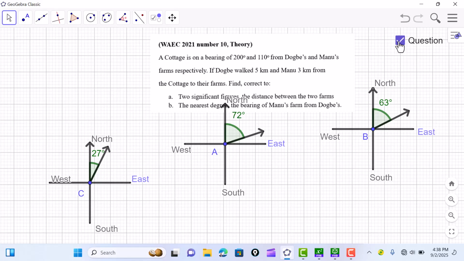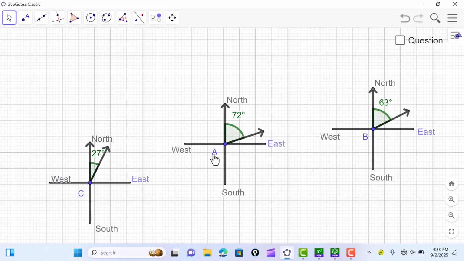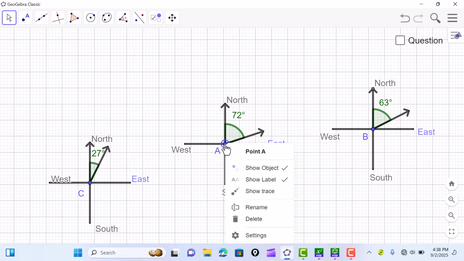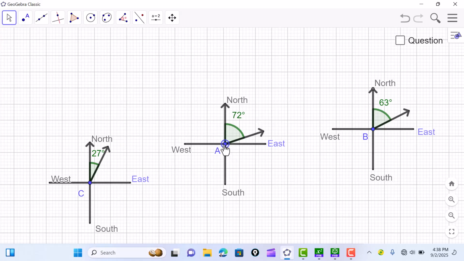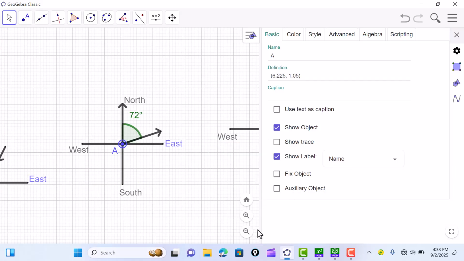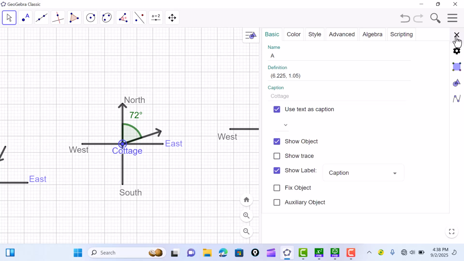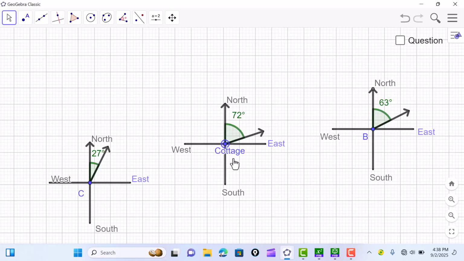So let me change the name of this A. Let me rename it to be cottage. Just click on settings. Okay, sorry. Let me use the caption. Let me give it a new name as cottage, then use caption. Make sure you click on use caption so that the caption will replace A. So let this one be the cottage. So this is the cottage now.